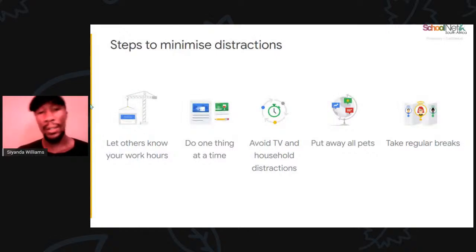You must also avoid TV all the time because TV can also distract you. So if you have a family at your home or neighbors and friends, let them know your working hours.